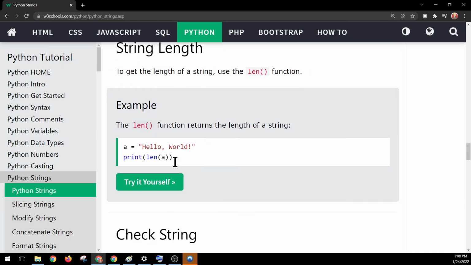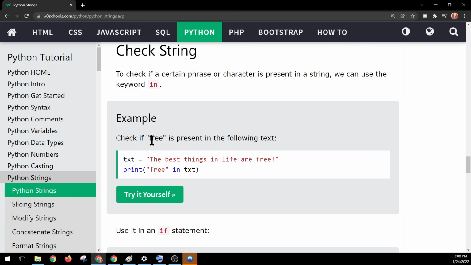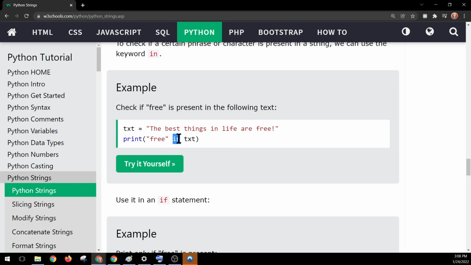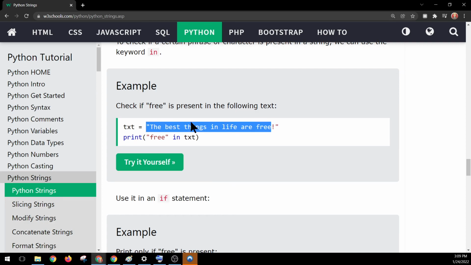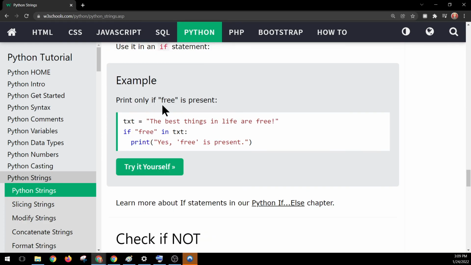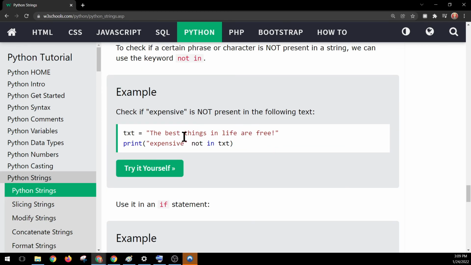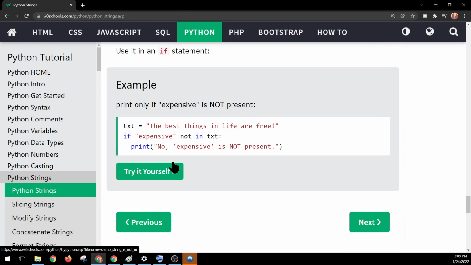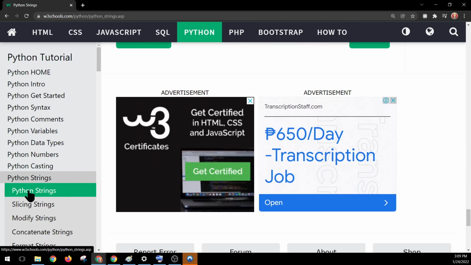We learned about the len function, which tells you the length, the number of values inside the string. We learned about the in keyword, which you can use to test whether or not one string is inside of another string. Here in, so is free inside of this string, yes or no? I'll leave that up to you. And we learned about not in. Okay. So that covers the first part of this string tutorial.